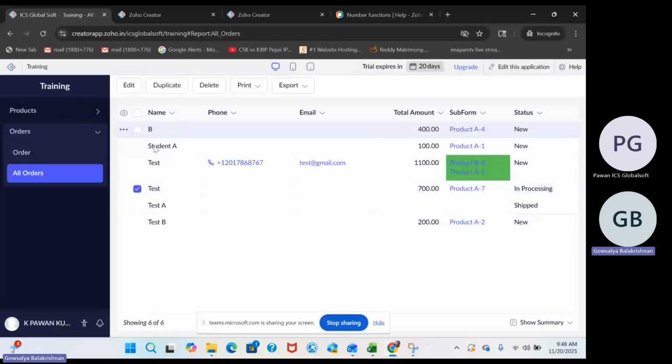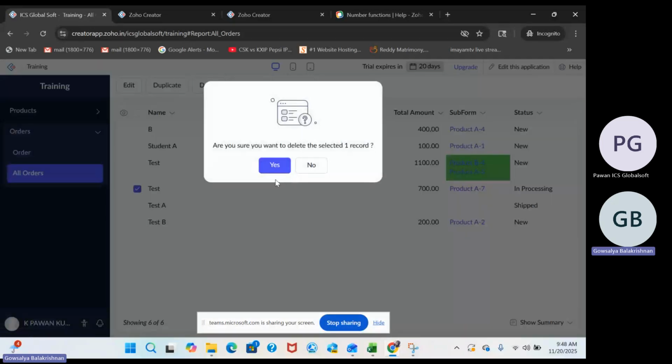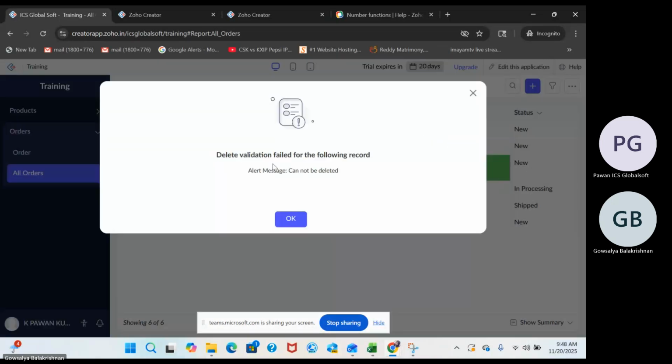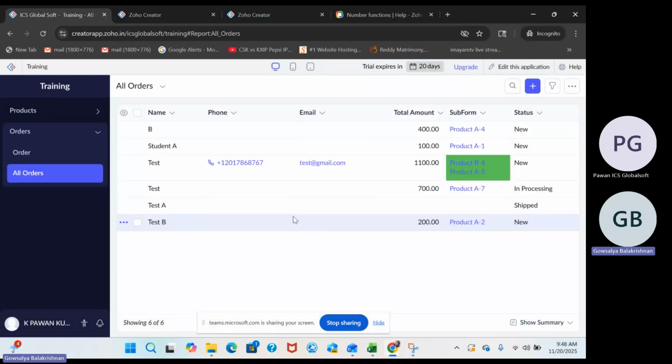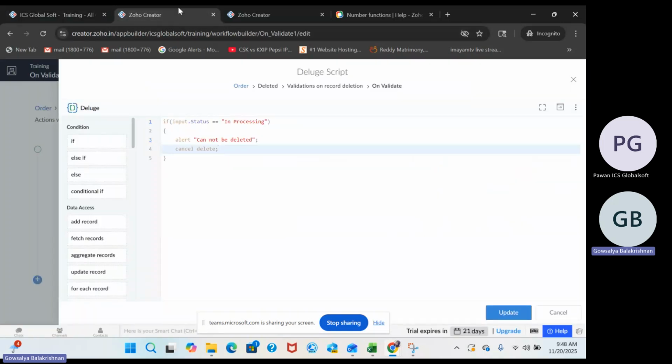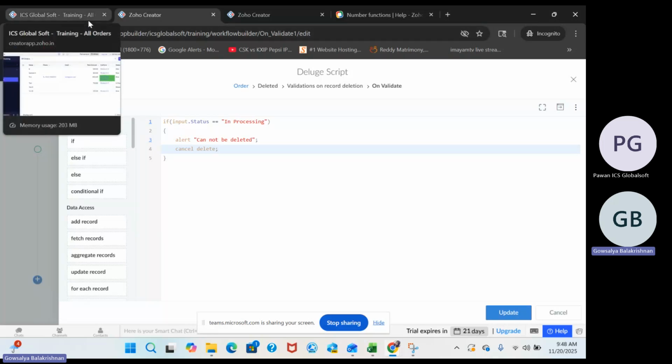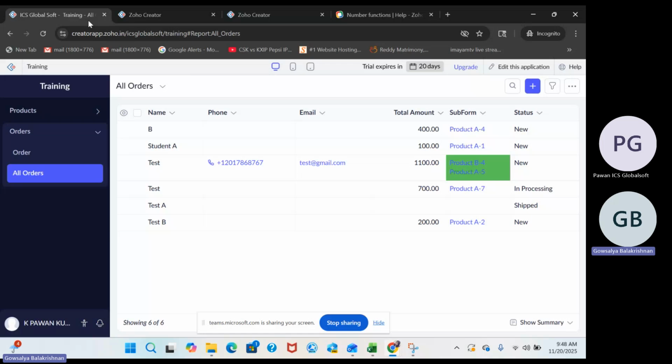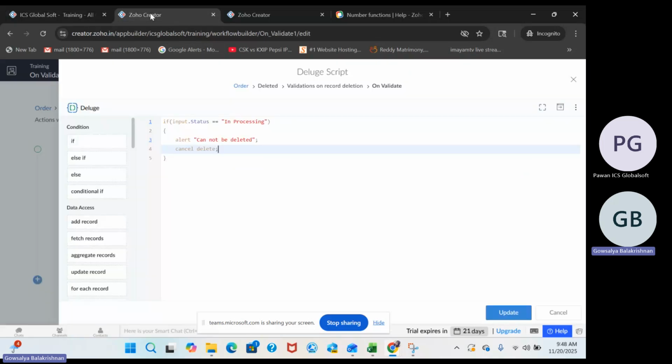So if they try to delete this one, it shows "cannot be deleted". So you can write the validation like this. The same way, you can write in on success also. When will on success work? When the record is deleted. After the record is deleted, the on success will be triggered. So you can send a notification to the admin that the record has been deleted. You can write it like that.